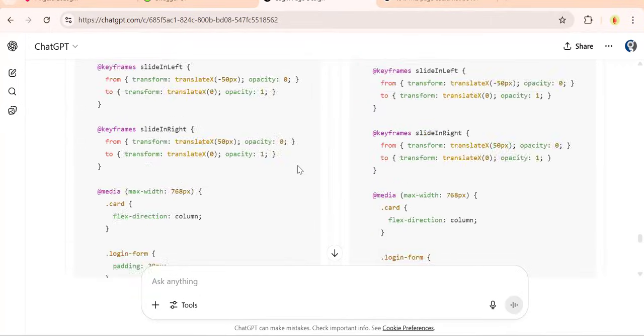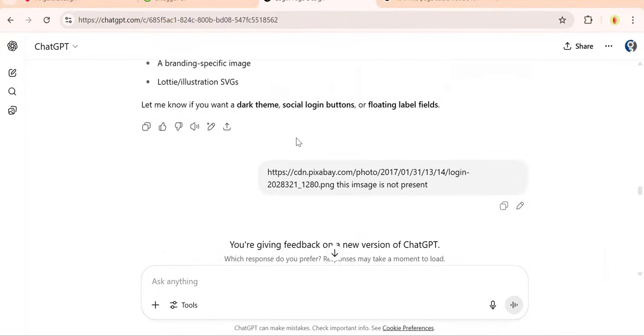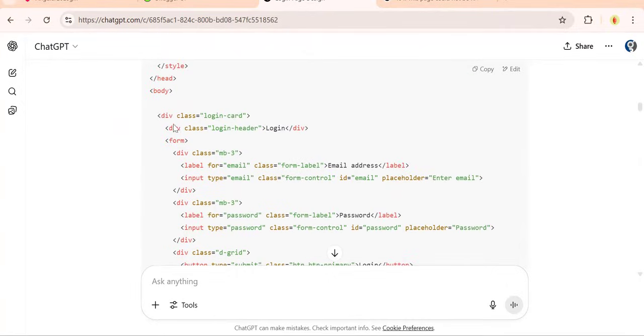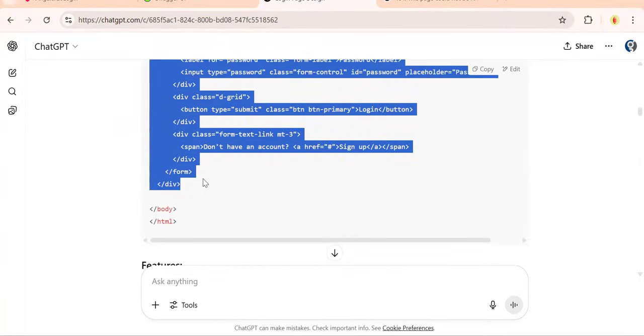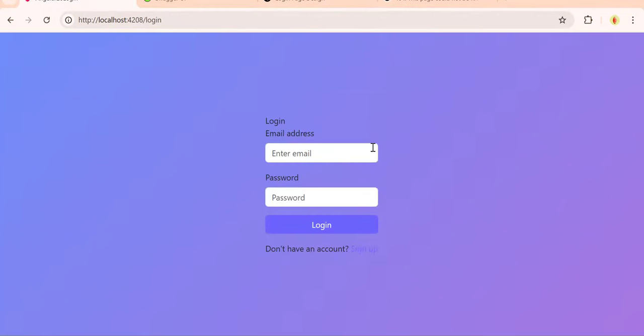Okay, let's not go with the image. Let's use the first. Without the image, we got the first image now. Let's use this only. Copy in login.html. Let's save. Yeah, we got it, but we got a very basic one.